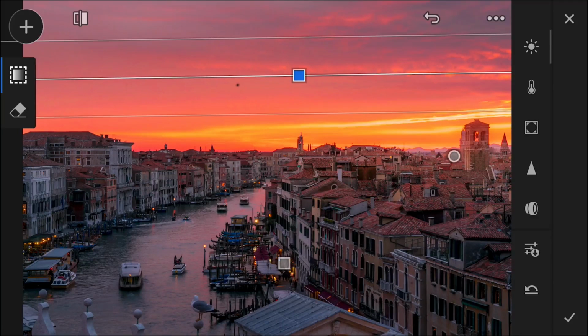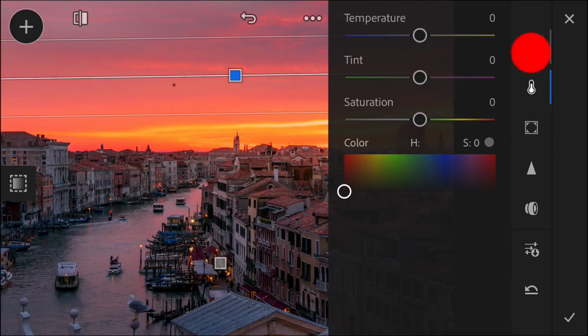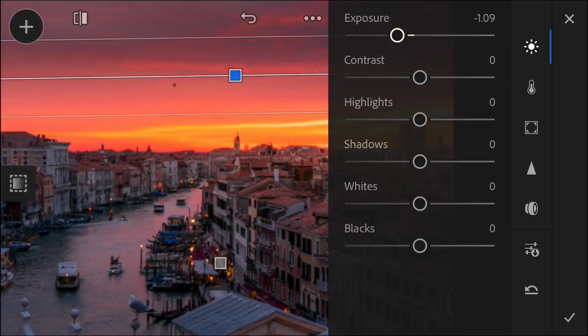So I can go here. I can say, no, I want to make this darker. So I'm going to go to light. I'm going to make this darker. So now I'm making the top darker of the photo. You get the idea. Okay, let me go back in that collection.